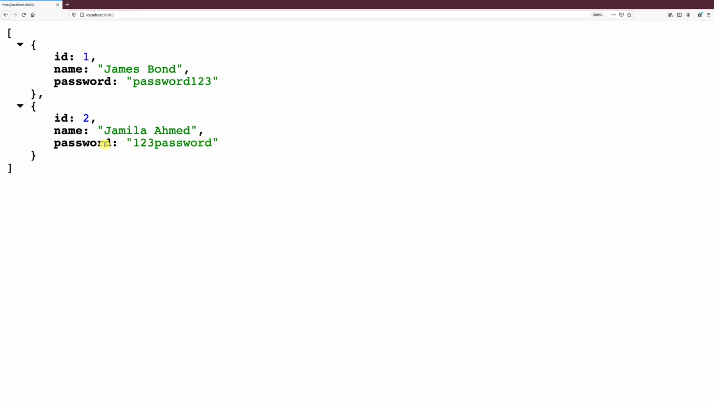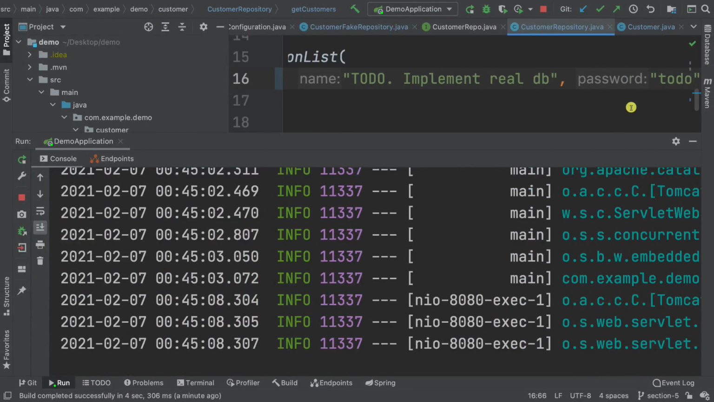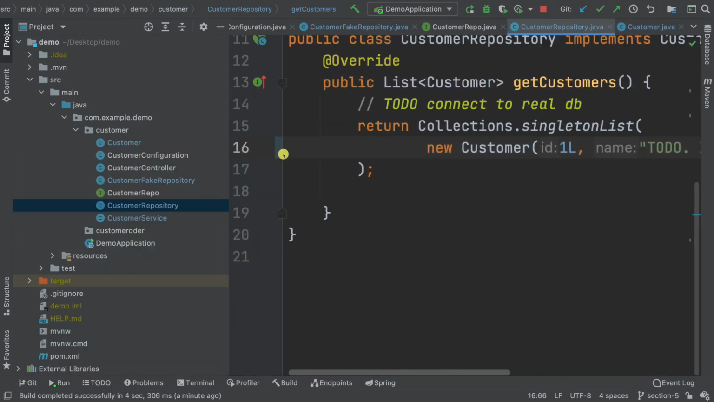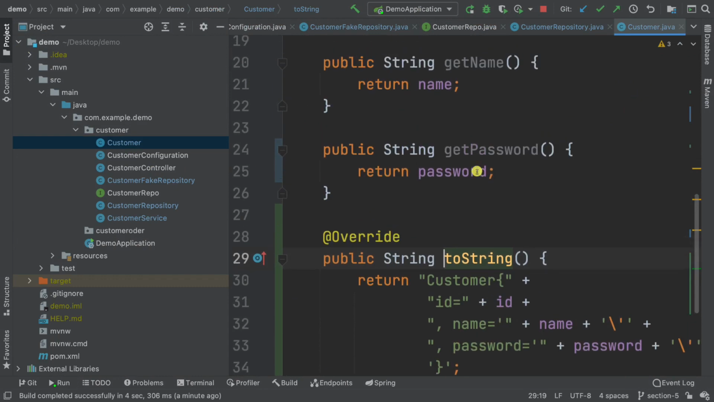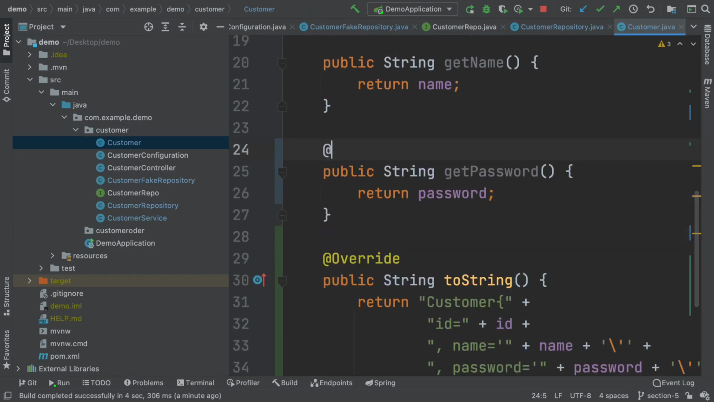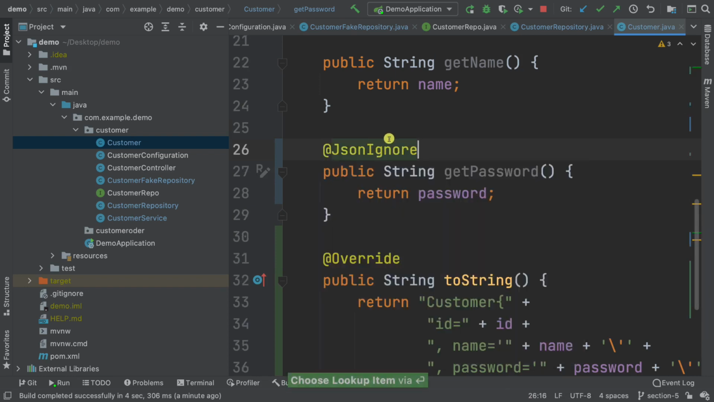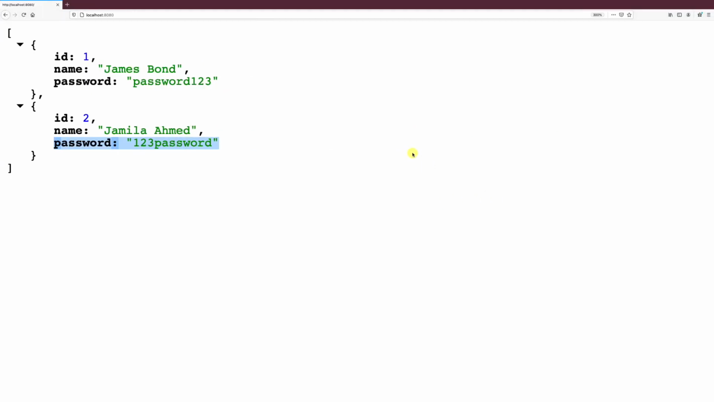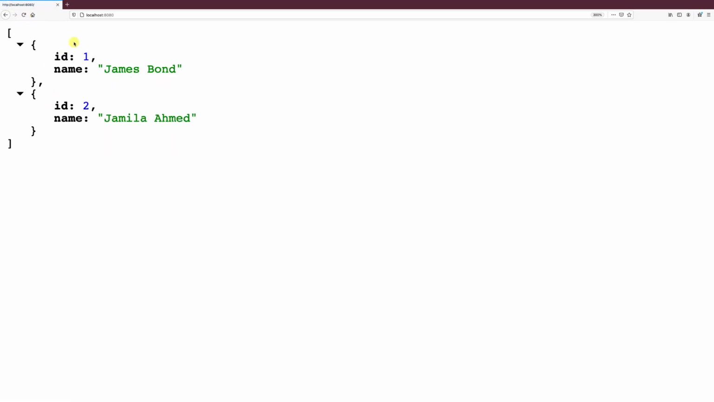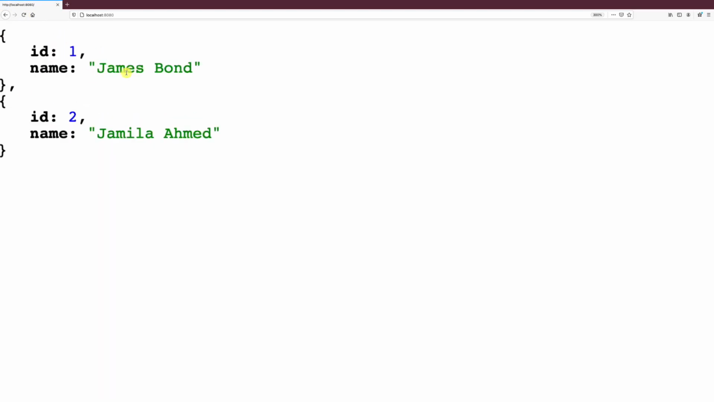So there are times where you don't want to send this property back to the client. How do you do that? Well, with Jackson, it's really straightforward. We have this annotation that we can use in our POJOs. So in Customer, I can say @JsonIgnore. There we go. If I restart the server and then go back, and let me just refresh, you can see that that property is now gone from our client.